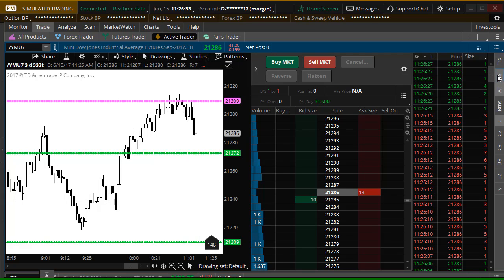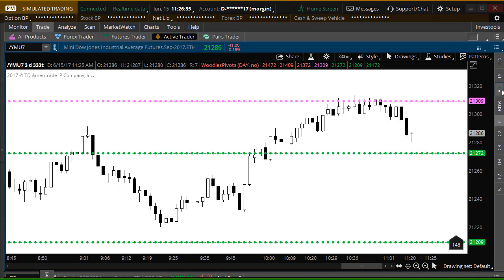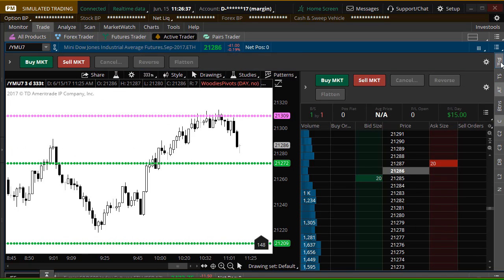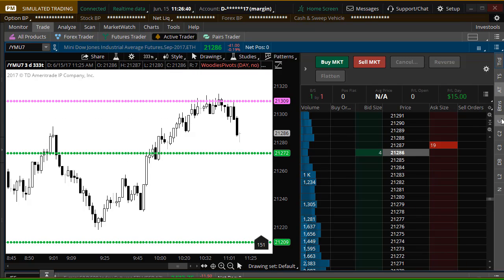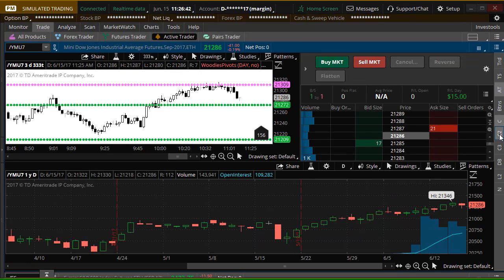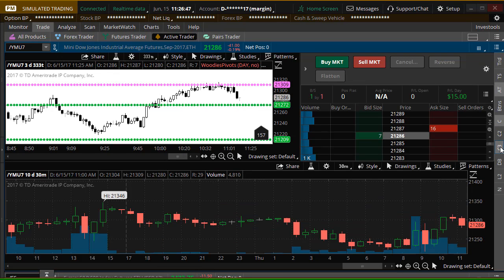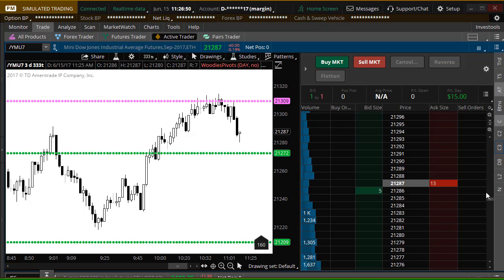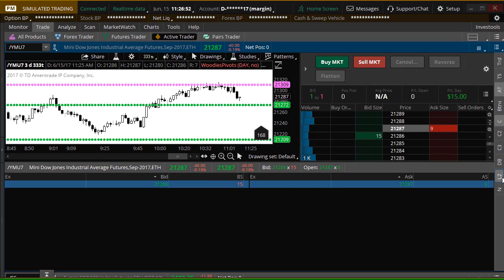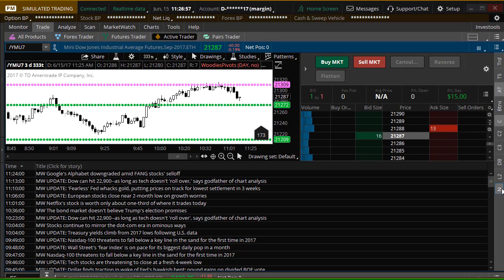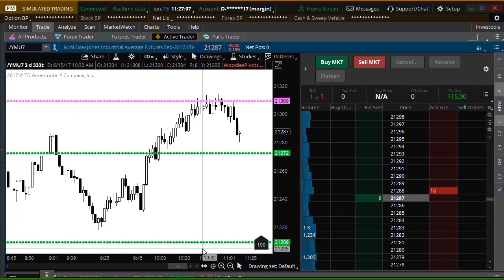So there's lots of other tools. There's that time and sales, all kinds of stuff that you can click in here. Here's your chart, a different chart that you can have down here. So you can do lots of different things. Your level 2 and everything is here as well if you want your level 2 on your symbol. And the news, if you want to have the news feeding through here at the same time. So lots of stuff that you can do.